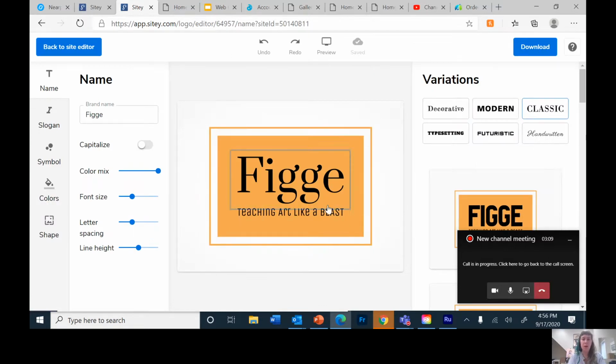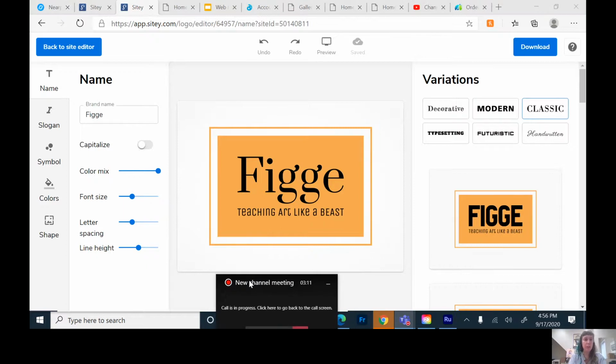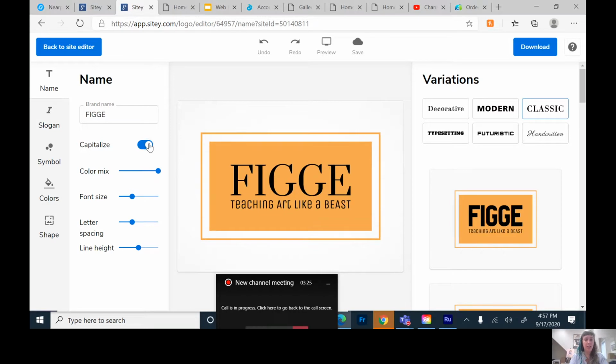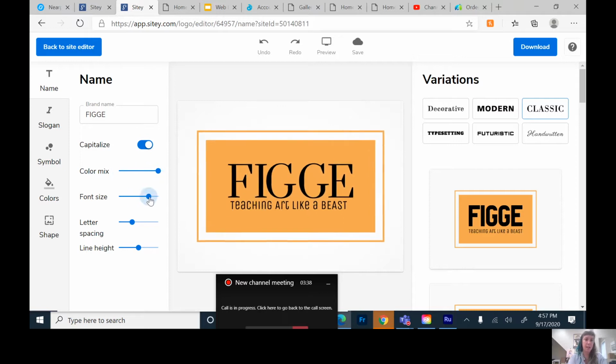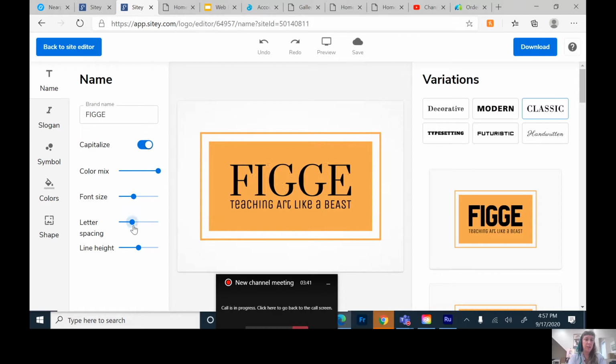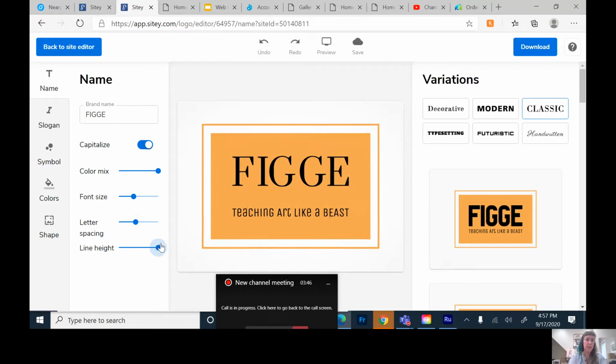All right, so here where you are right now. So right now you're in name. All right, so there are 6 different categories of things that you can change. Right now we're in the first one, which is name. I might switch it to capitalize. Color mix. I think that might be useful when we change the colors. Font size, you can adjust. Letter spacing. Line height.